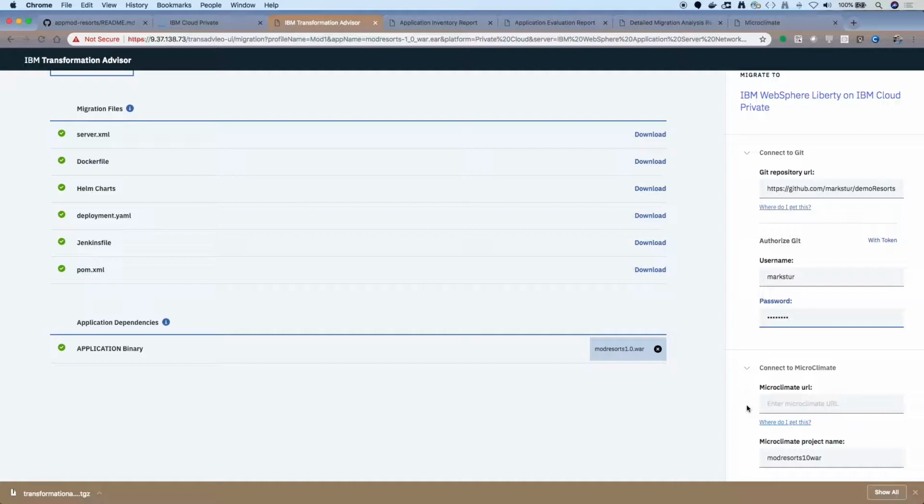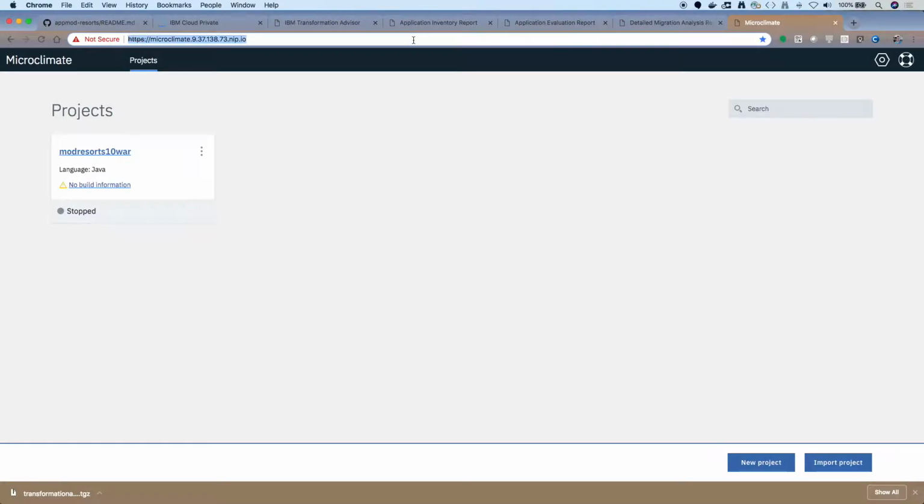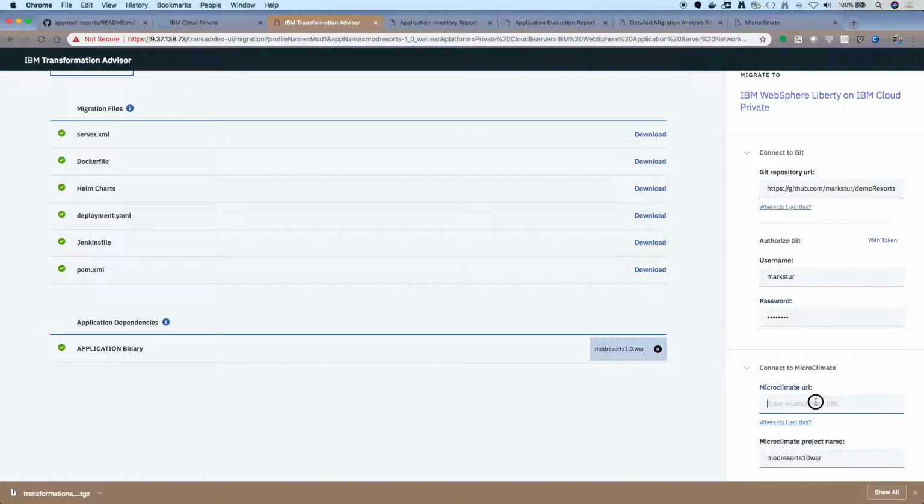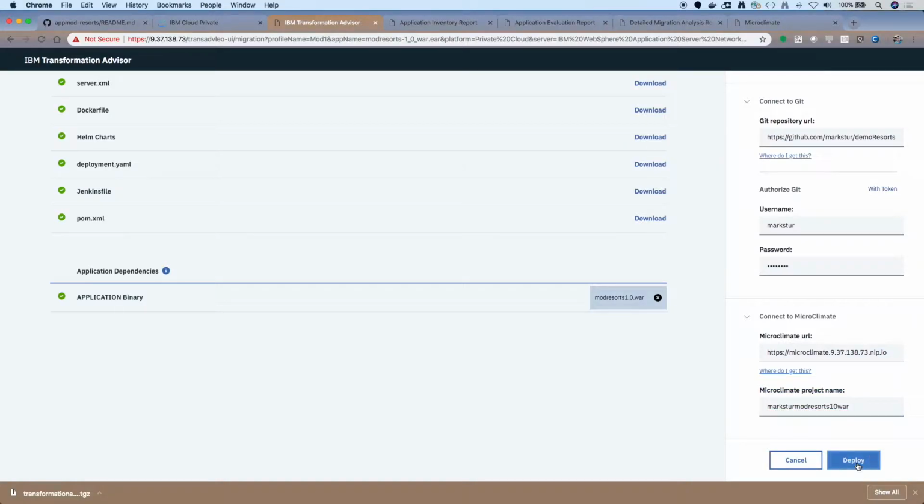So I've got that. Next I'm going to go and get my Microclimate URL. So I have my existing version of Microclimate running that I'm going to use. I'll grab that URL, plug that in here. I'm just going to tweak the project name because, again, I'm sharing the system with other people. I want to know which one's mine. And then I press deploy, and it's off and running.